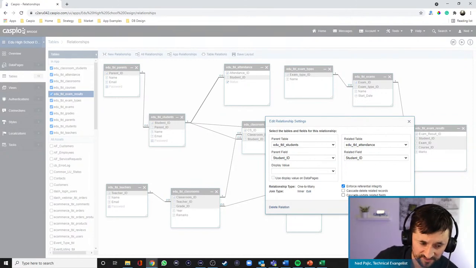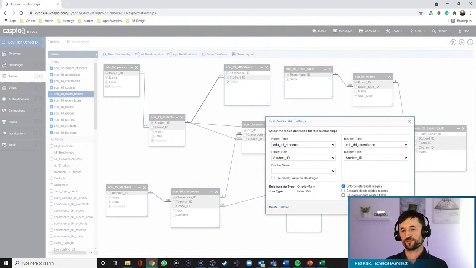Is Amazon based on basic tables like this? Well, Amazon probably has a lot of tables, especially lookup tables. I'm sure they do. But yeah, I mean, it could be as basic as what we created today.